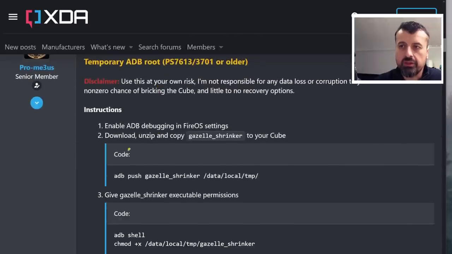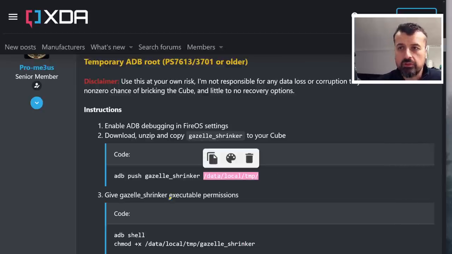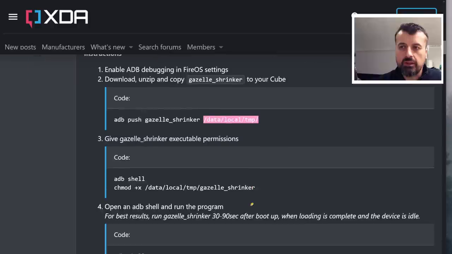So essentially, you're going to download the zip file, extract the zip file, and then push that file into the data local temp folder. This is a very important folder where you'll be executing this file. Once the file is in this location, you're then going to type in this chmod command, which is basically changing permissions of this file. You're going to grant the file execute access, so you can now execute this file.